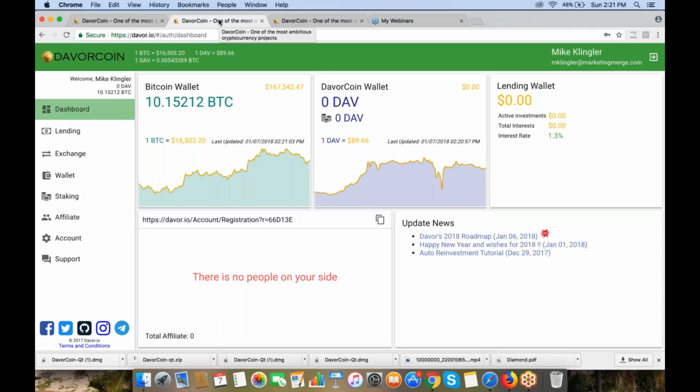Inside your dashboard, you can see all kinds of different panels and information that I'll cover in a different session. Here I just want to jump right in. This will be very short and just show you what you do after you have Bitcoin inside your DavorCoin site. How do you transfer the Bitcoin into, I'm going to call it DAV instead for short instead of DavorCoin. I'll refer to it a lot as DavCoin or just DAV.